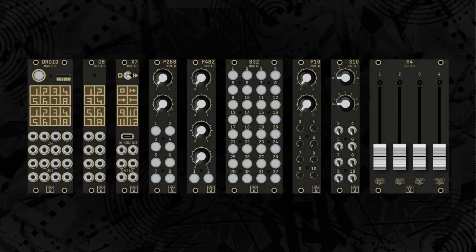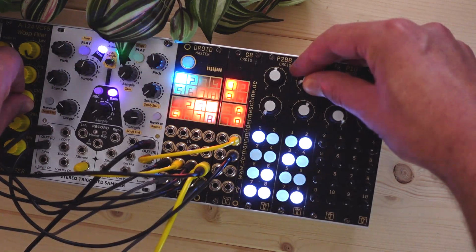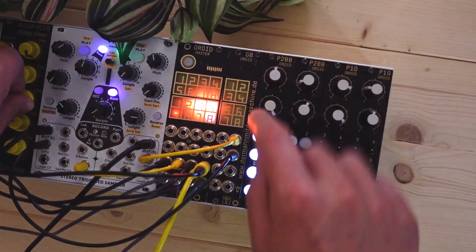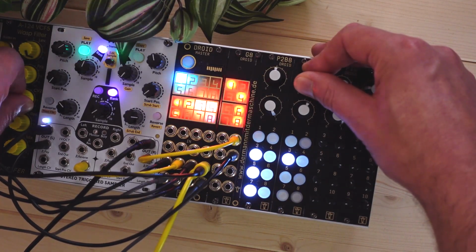Droid is a lineup of eurorack modules created by a musician who goes by the name Der Mann mit der Maschine, or the man with the machine, who has a background in software engineering. The way Droid combines easy-to-use power and hardware control from an efficient musician's perspective is what makes it special.